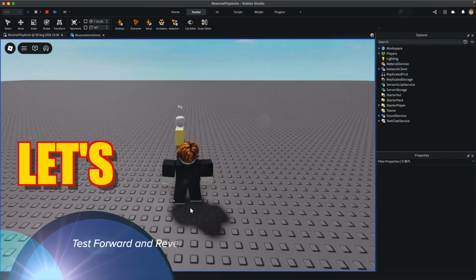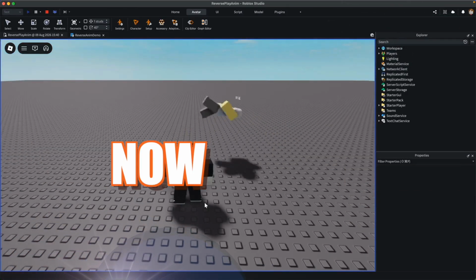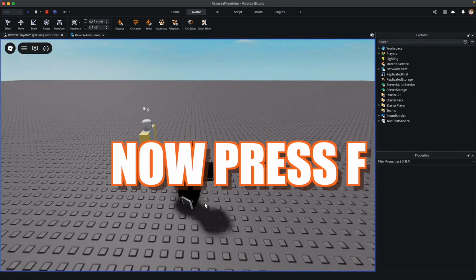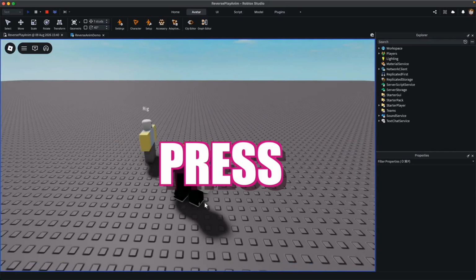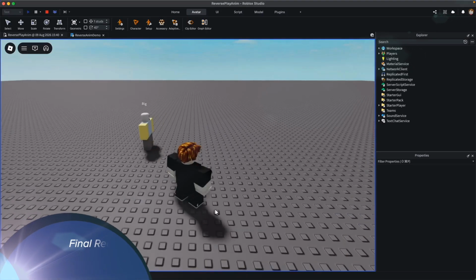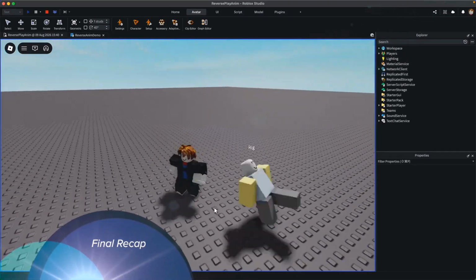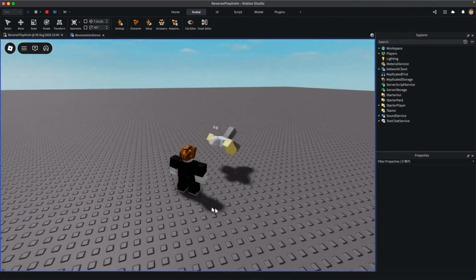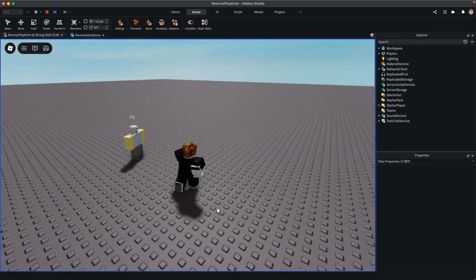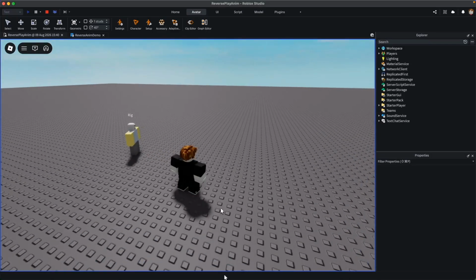Okay, let's test everything. Press play. Now press F. The animation plays forward. Press R, and there we go. The exact same animation plays backward. So that's how you play an animation backward in Roblox Studio. Preview it in the animation editor, publish it, load the animation track, move to the end, and use a negative speed.